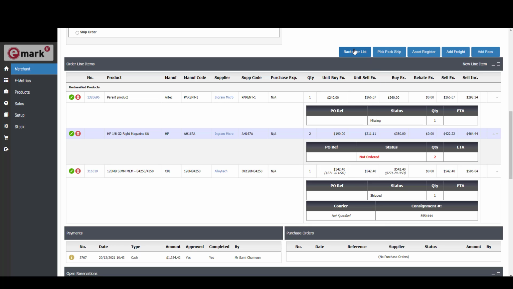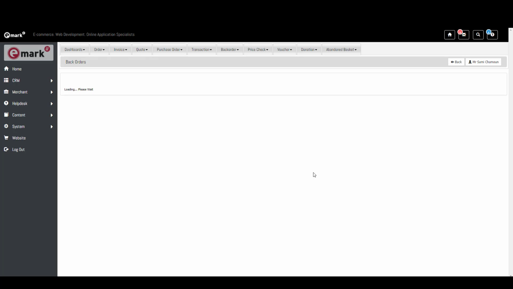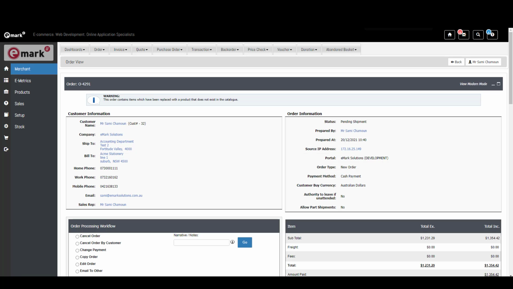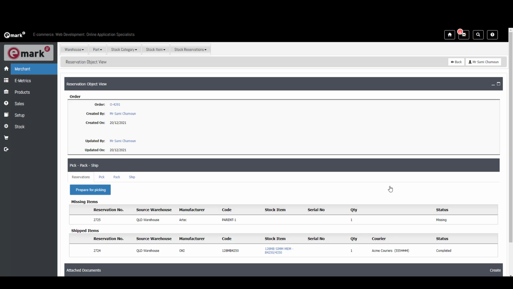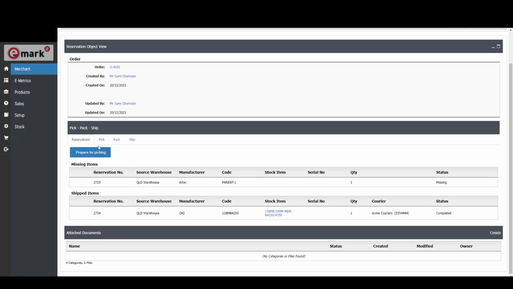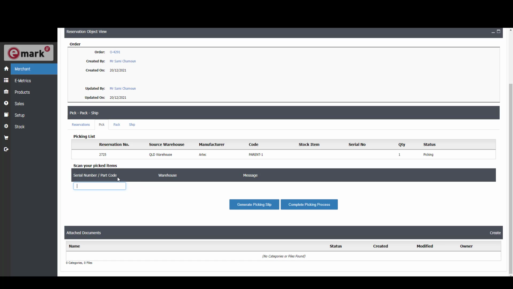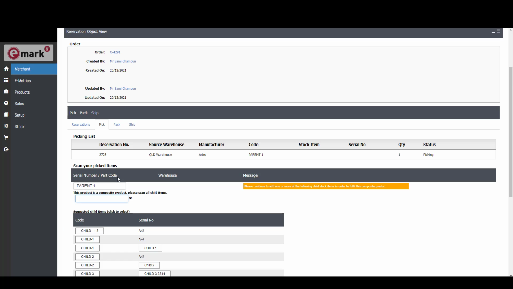marked as shipped. If we go to the back order list now for the sales order, we can see we've now just got the one item remaining as the other one's been closed off and shipped. So if we now just go back into the picking screen for that other item, and we might just do the picking again. So we've located the product and we scan the product in.